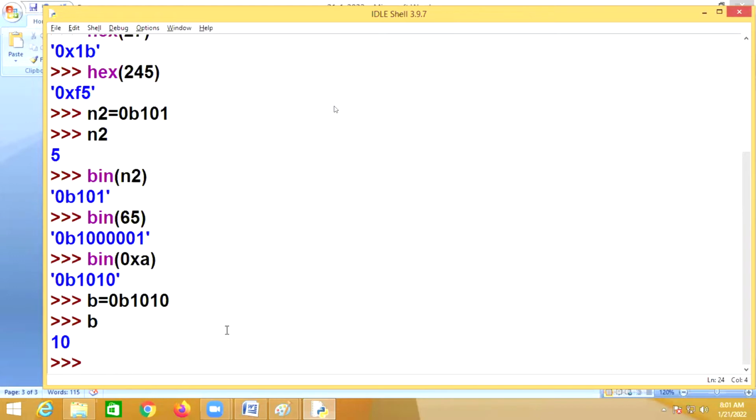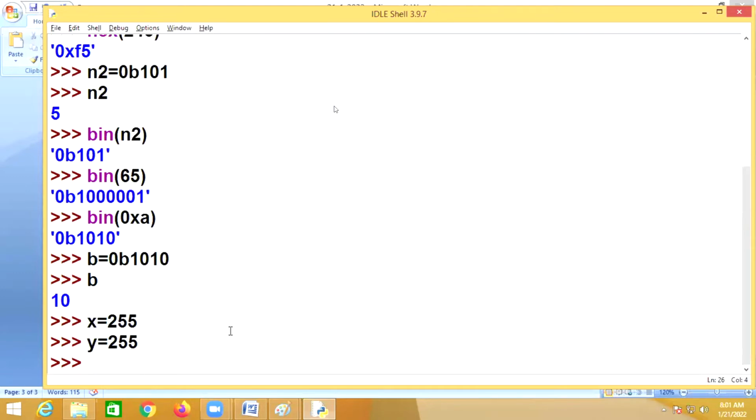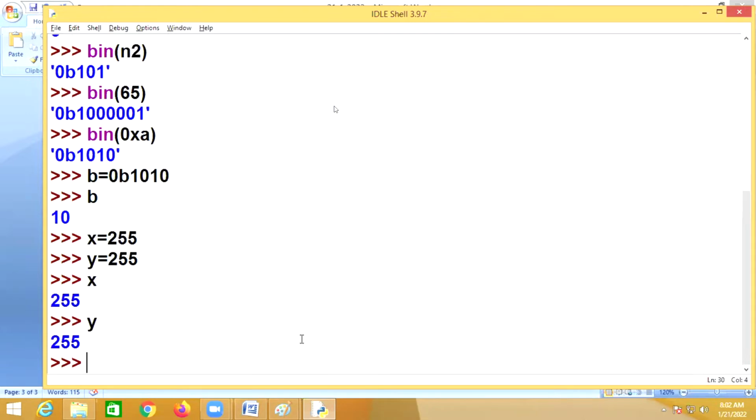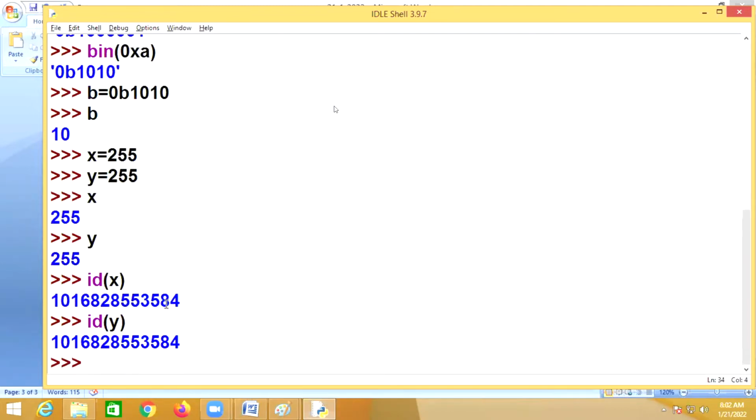For example, if you are working with a shell, I'm saying x equal to 255 and y equal to 255. How many objects are created? One object and two variables. The x value is 255 and the y value is 255. Print the id of x and the id of y. Are the addresses of x and y the same or different? Same, because both are sharing the same object.